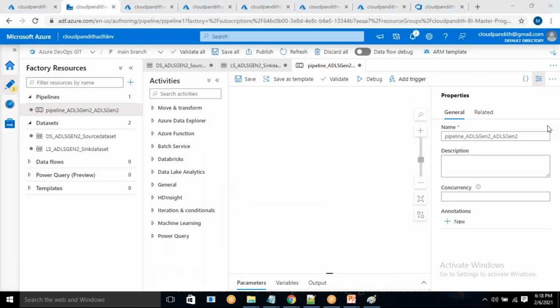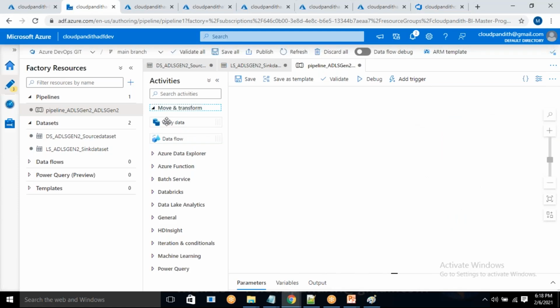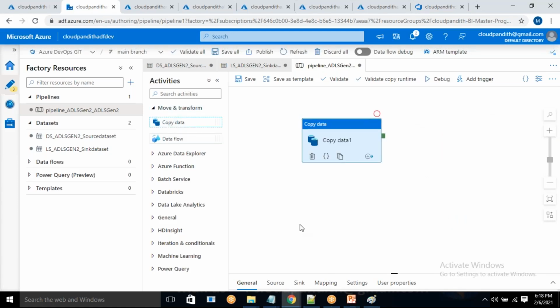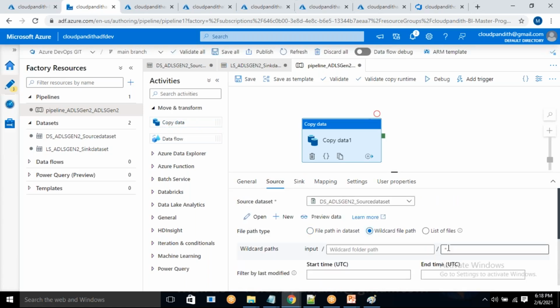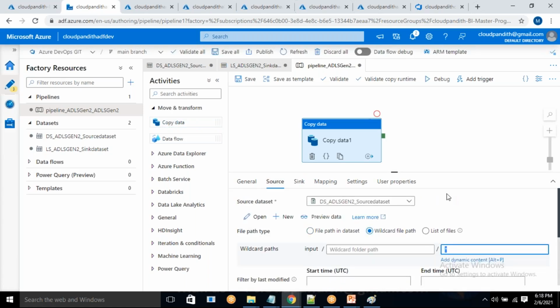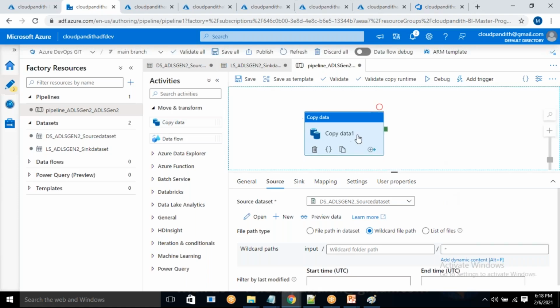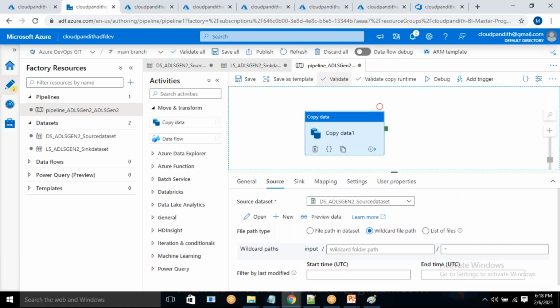Now click on this, Copy data activity. What will the copy data activity do? Copy data from the source data set to the sink data set. You know, at the source side we selected only the container. So what I need to do is use a wildcard file path. In the wildcard file path, I will say star, for all the files which are in the input folder. Okay, this is it. Now come to DevOps.